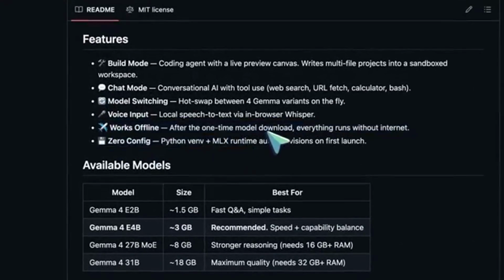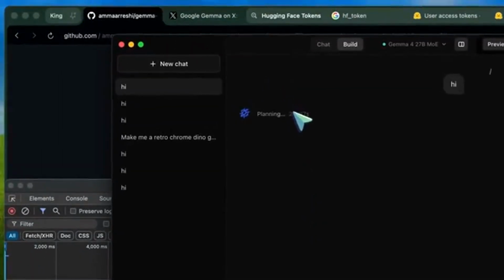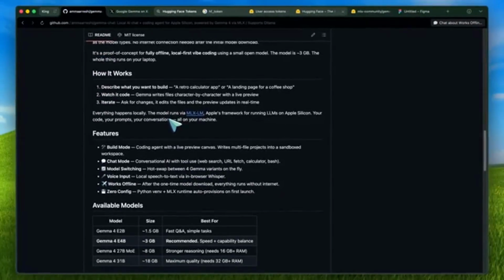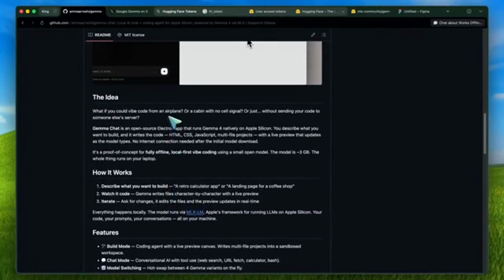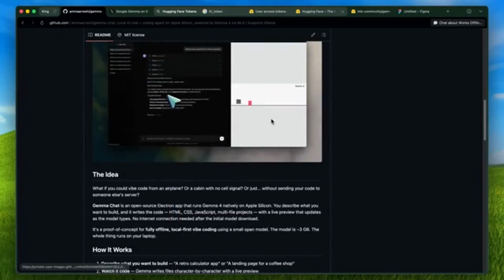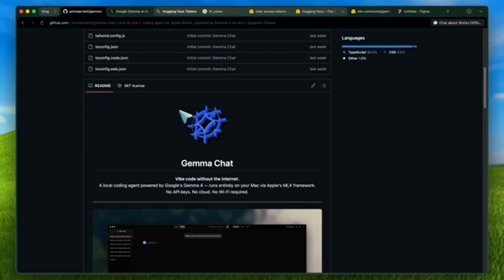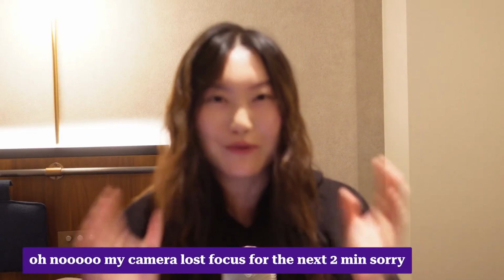Third, local models are still local models. They can be slower, they can make mistakes, and the smaller ones are not going to match the strongest cloud coding models. So do not expect it to build a full SaaS app perfectly in one prompt. Fourth, some tools inside chat mode, like web search or fetching a URL, obviously need internet. So if you're fully offline, you should think of this mostly as a local chat and local coding app, not a full web-connected research assistant. But even with those limitations, I really like it.